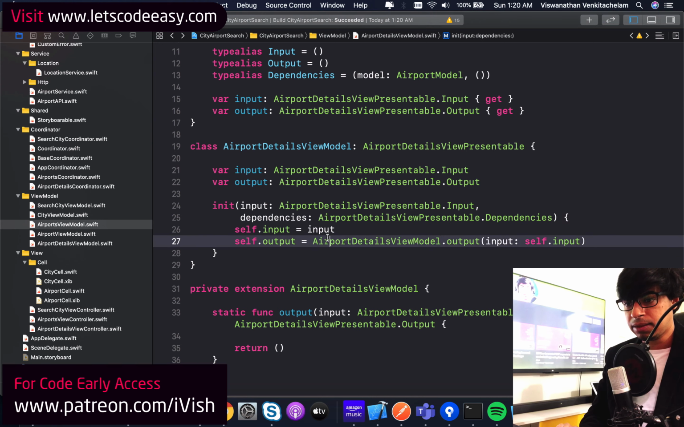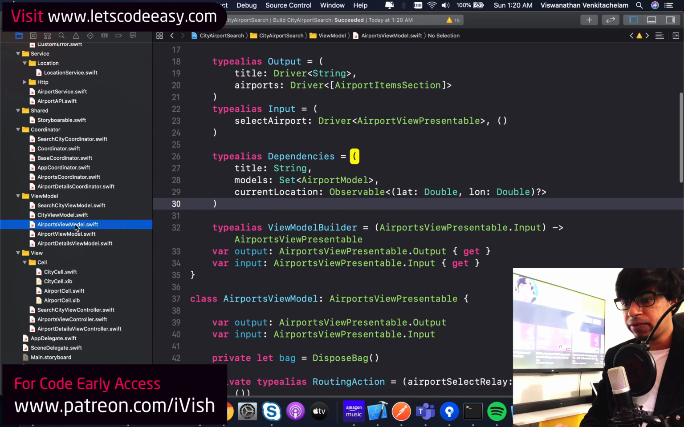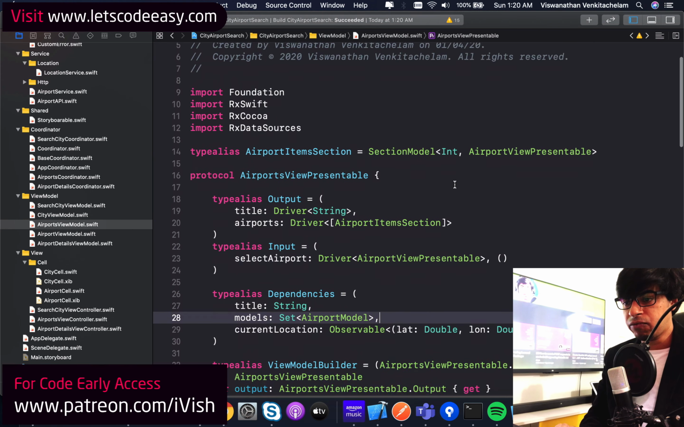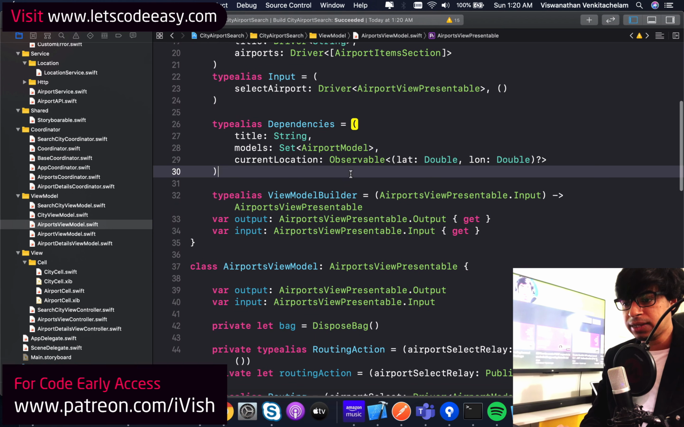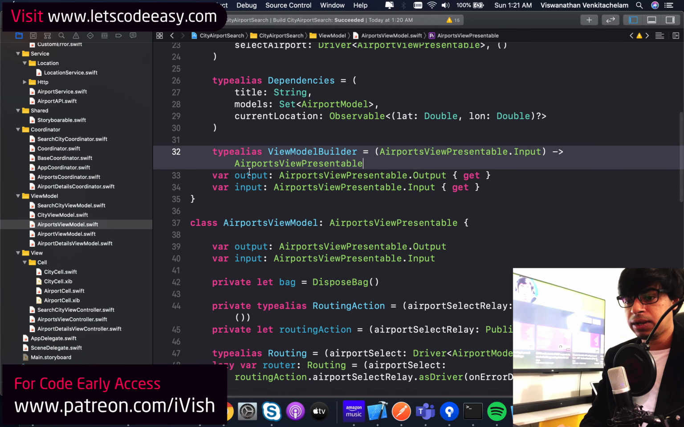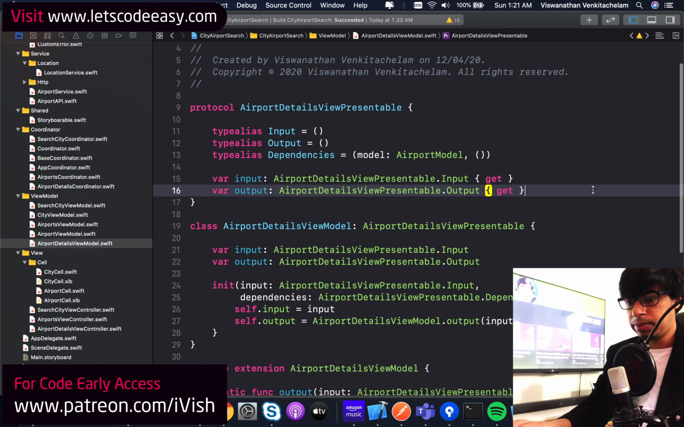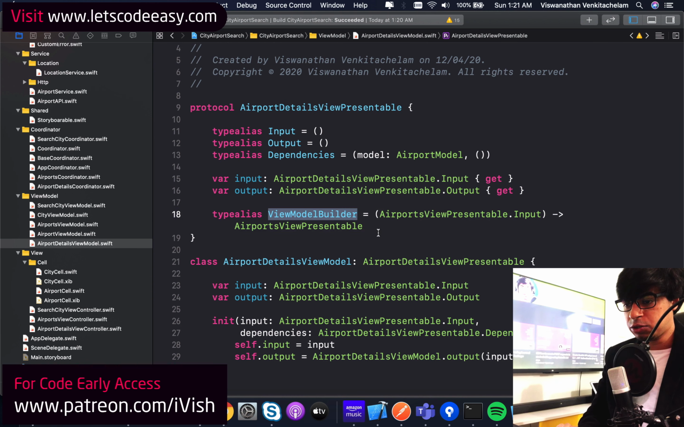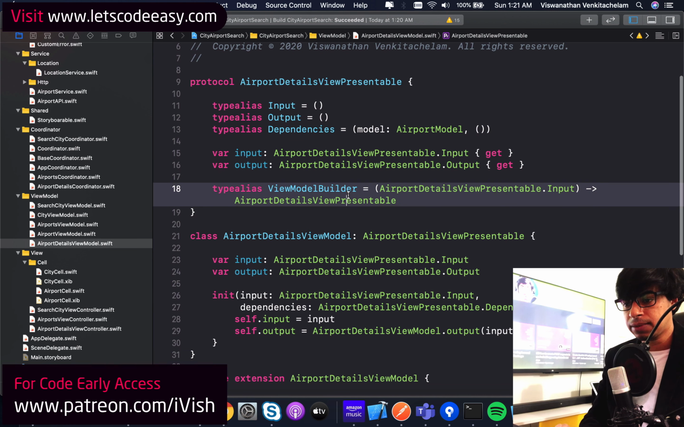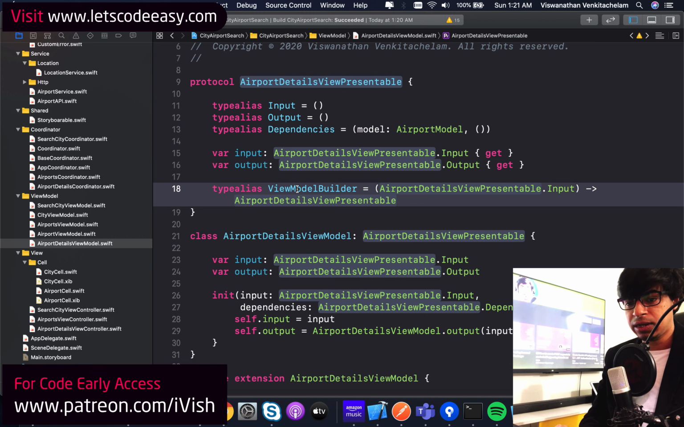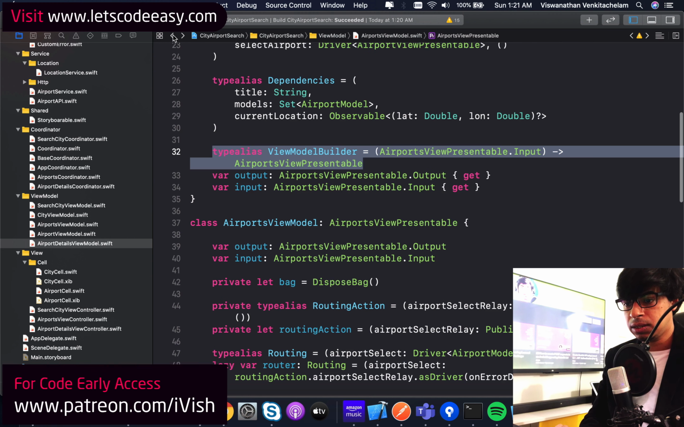So now let's create something similar to whatever we have done earlier. Every view model has something called a view model builder. So even here, we can just blindly use that view model builder. That's my view model builder, but at least in this case it accepts this input and then creates airport details view presentable as the output. So that's done.